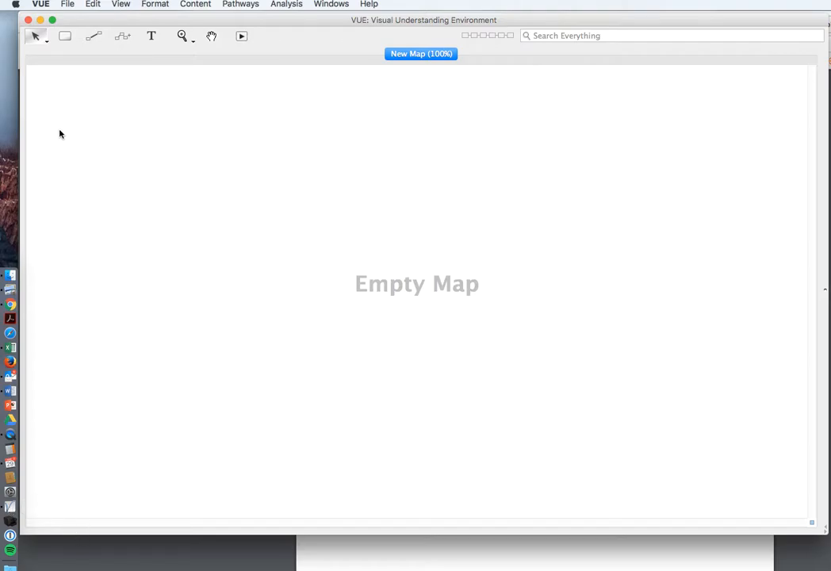I've opened up the program here, and you can see it has a menu bar across the top and a number of tools. These are the ones we'll use: a selection tool, a node tool, and a link tool. The way this works is that we simply click on the node tool and draw a little node in the center of the diagram.